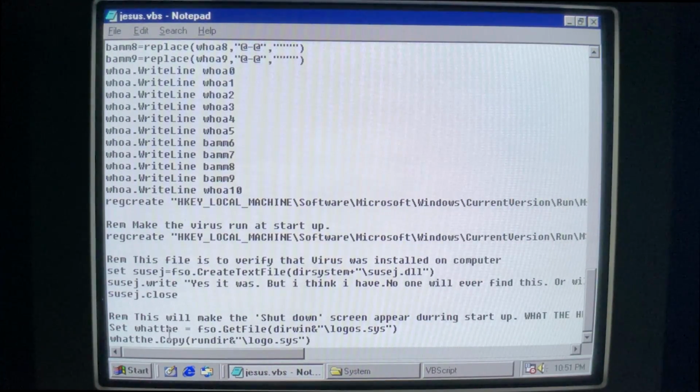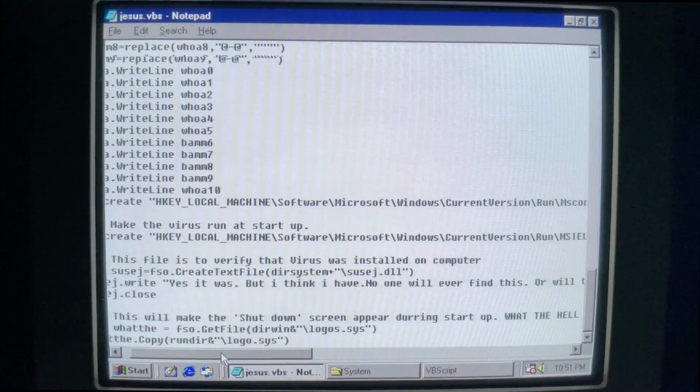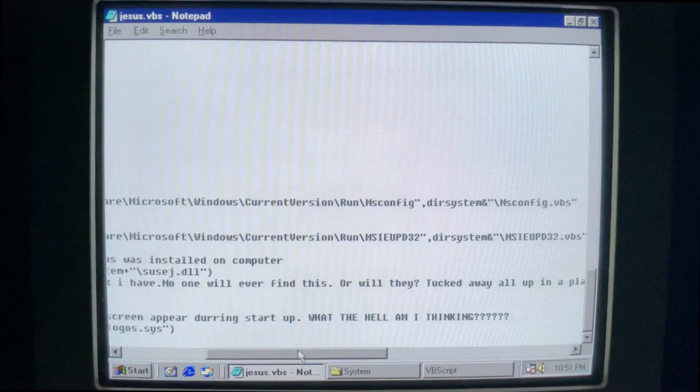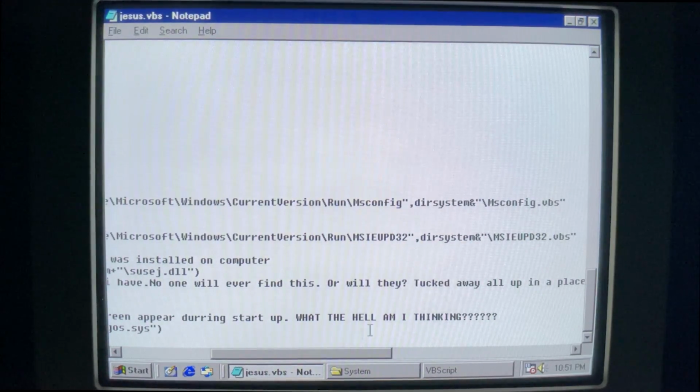So we can see this comment. This will make the shutdown screen appear during startup. What the hell am I thinking?